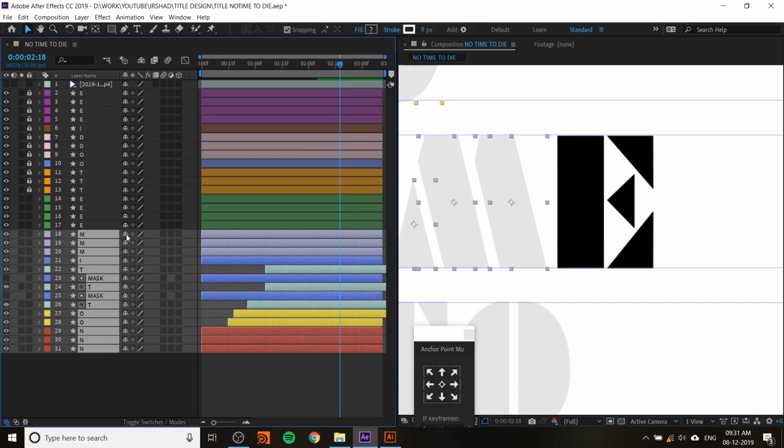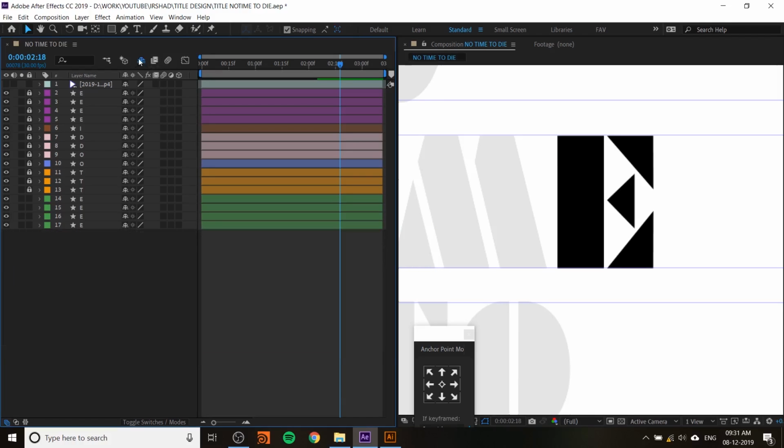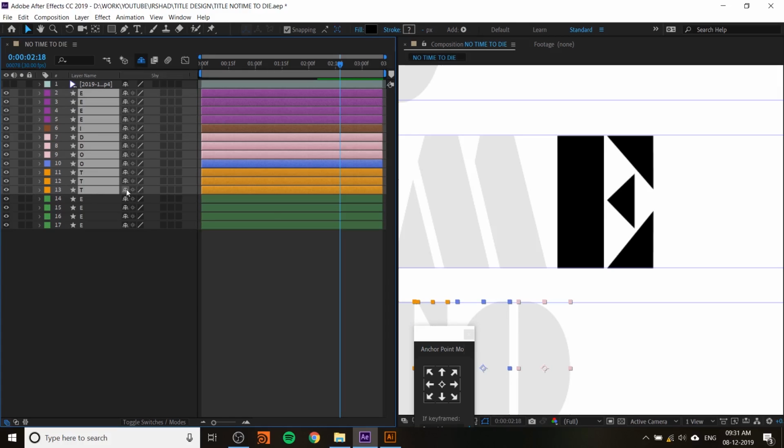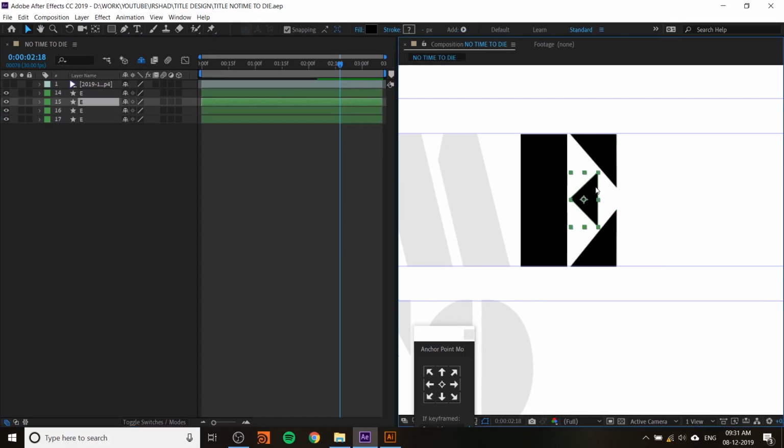In here you can see one skull. So if you click on the skull, and if you click on here, it hides all shy layers. It's called shy layers. So if you select this, and click on here, it will hide in the timeline. So it's another easy way to work. See, here only the E letter's layer is showing. It's one of the easy methods to work.